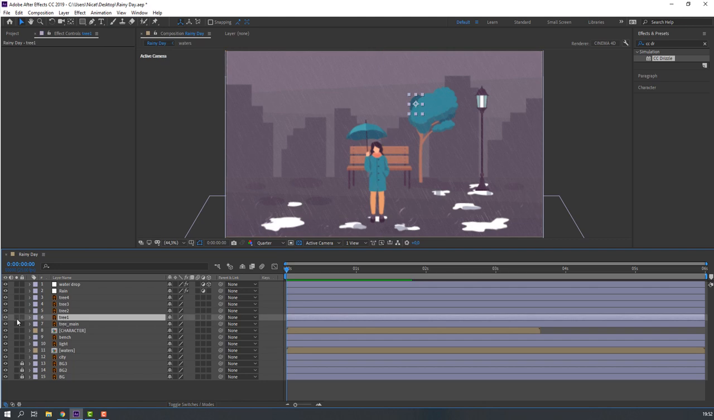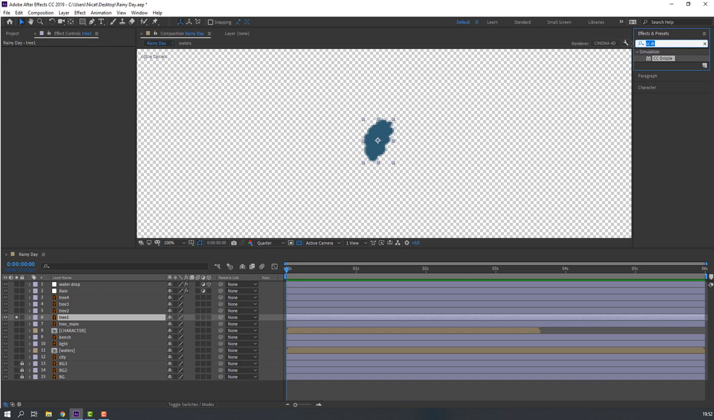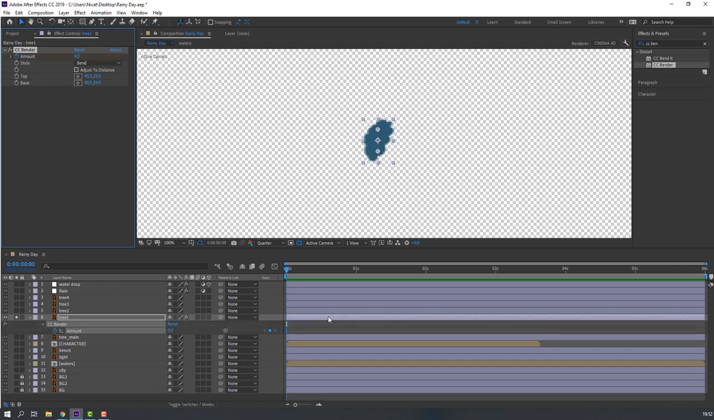Select this object, go to solo and search effect CC Bender. And select this CC Bender. Let's use this layer. Okay. And make new amount keyframe. Press U for keyframes. Go to 1 second. Change amount. And go to 3 second. Change again amount.